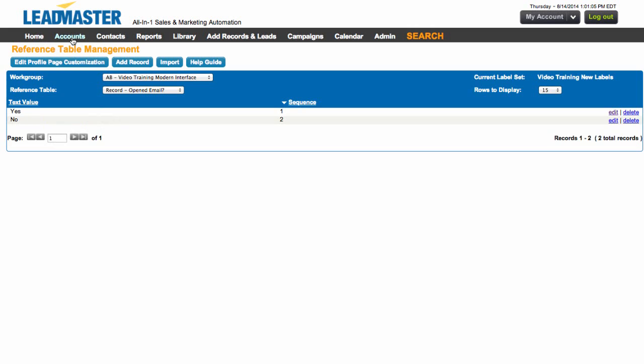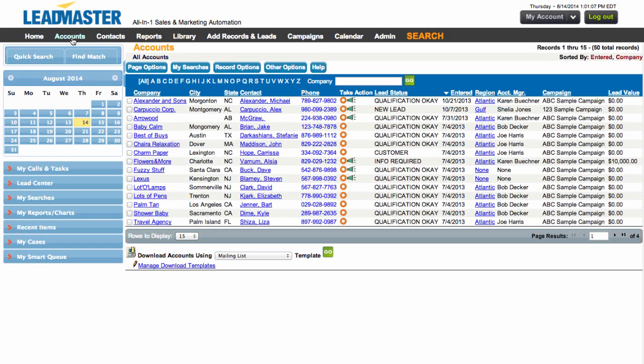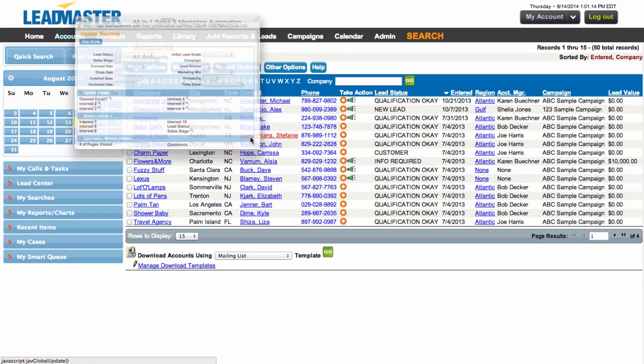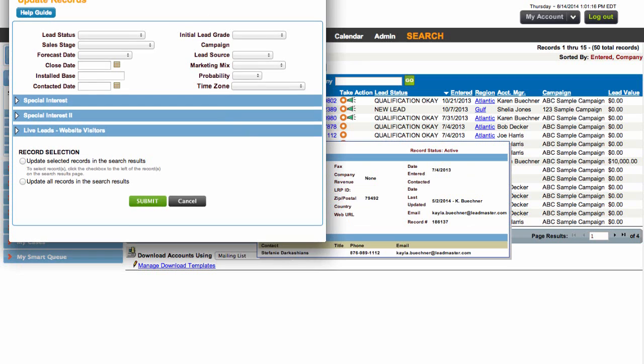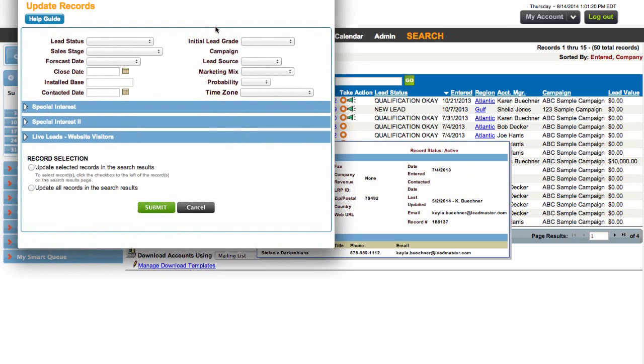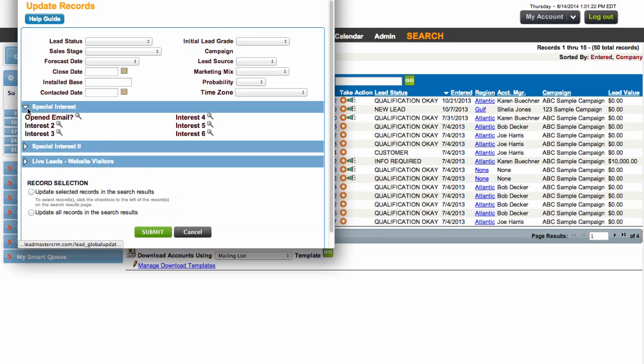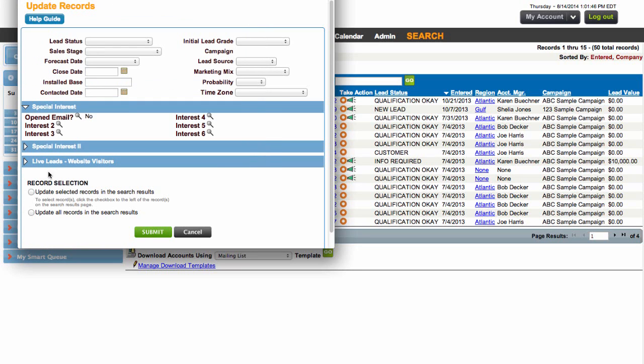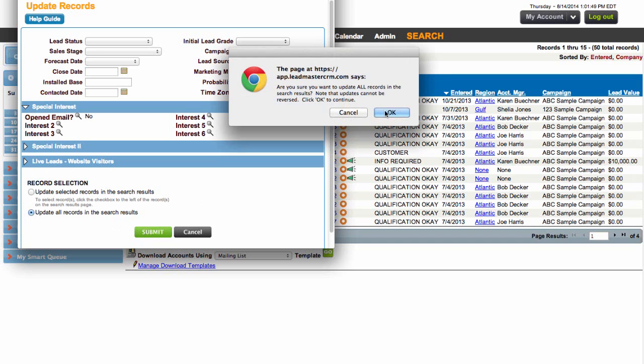Once that has been set up, I'm going to need to start all of my contacts at no. So I'm going to come in to Update Records. This is a privilege that you will need to have turned on. And my special interest was in 1. To set this to no, click on the magnifying glass. Set it as no, click Submit, and then tell it you want to update all of the records in the search results. If you have hundreds of thousands of records, this may take a few minutes.